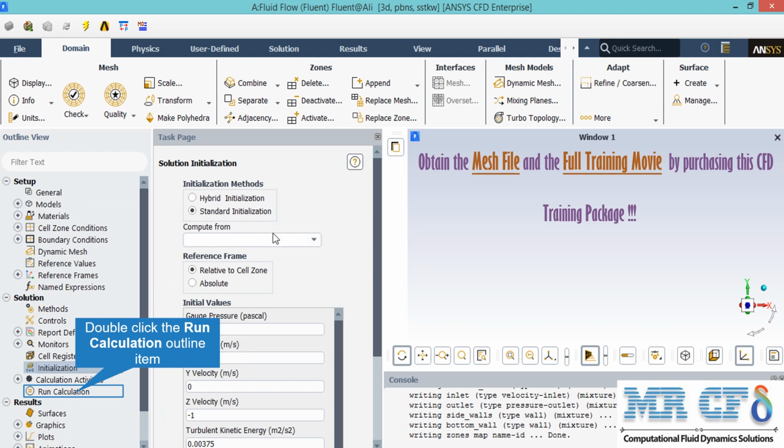After clicking on the Initialization button, a new window will appear, and you can choose between two methods of initialization: hybrid initialization and standard. In the standard method, you can set the values for different parameters of the flow field based on your own choice, or you can choose from the Compute From drop-down list. These values refer to the values used in the first iteration of the simulation process. You can choose all zones so that the software will automatically calculate the values by averaging from all the zones.